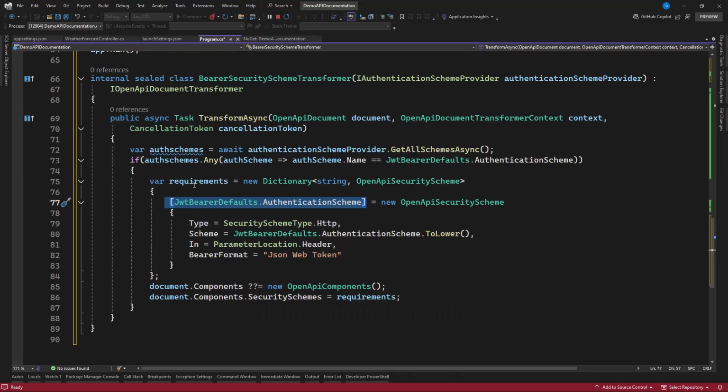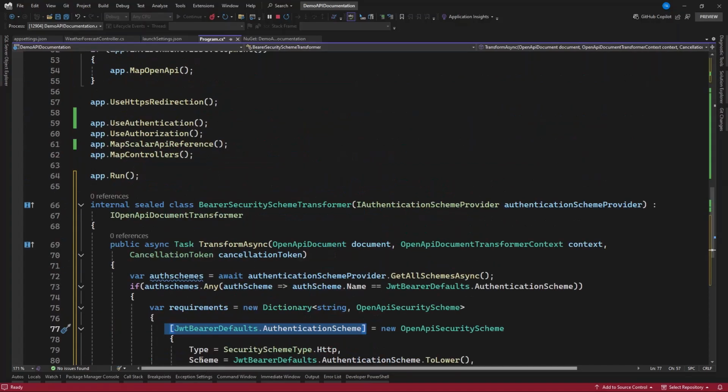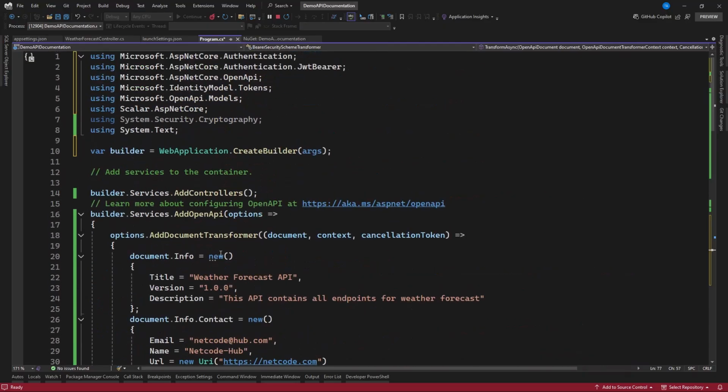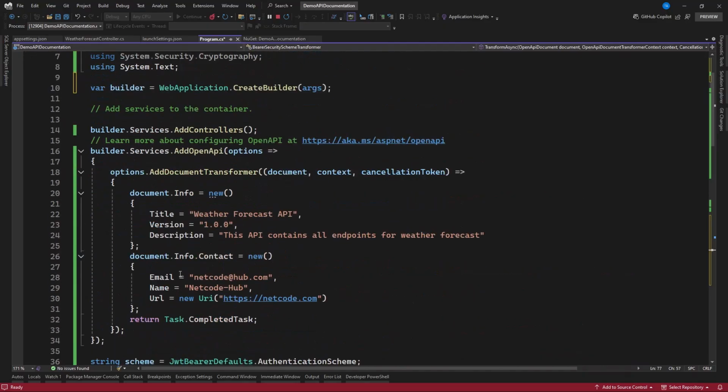Then the security requirement that we have specified, you want to assign to the scheme of this. Now that we are done with this internal class, we need to add it as a transformer to this. When we were configuring the details of an API, we added this document transformer, isn't it? So in order for us to integrate the same authentication in there, we need to do the same.